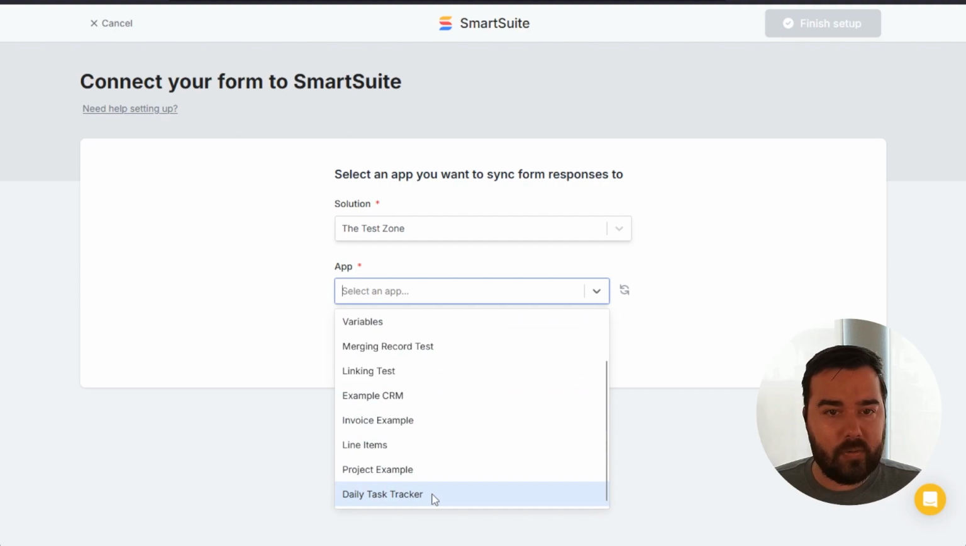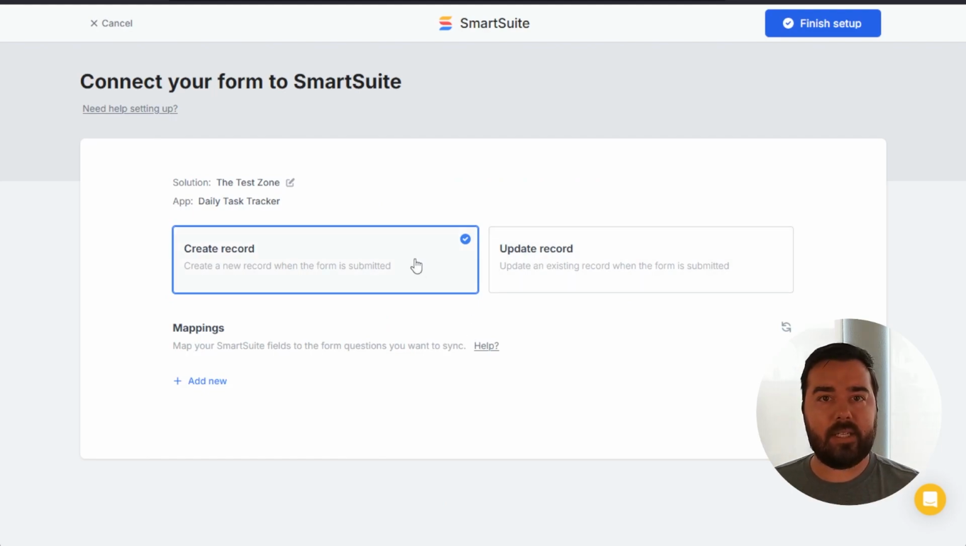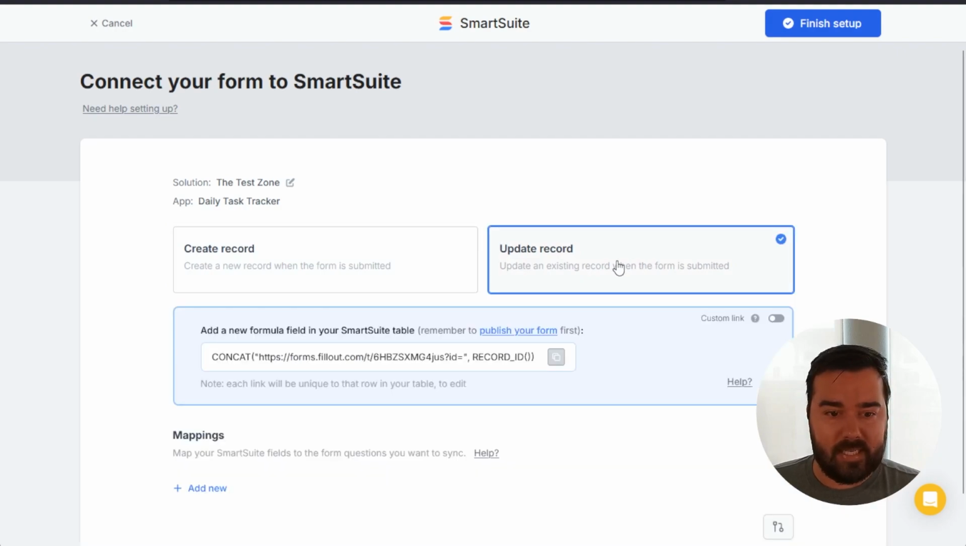So what I'm going to do is map this to the daily task tracker and hit continue. And this is one of the big reasons that Fillout stands out from just using the regular SmartSuite form that I was talking about earlier. We can have it create a record. So you can see here that whenever we submit something inside of Fillout, it's going to create a new record inside of SmartSuite. However, we also have the option to update an existing record.